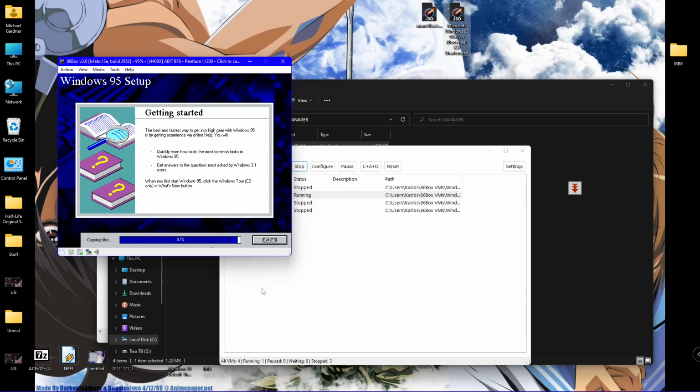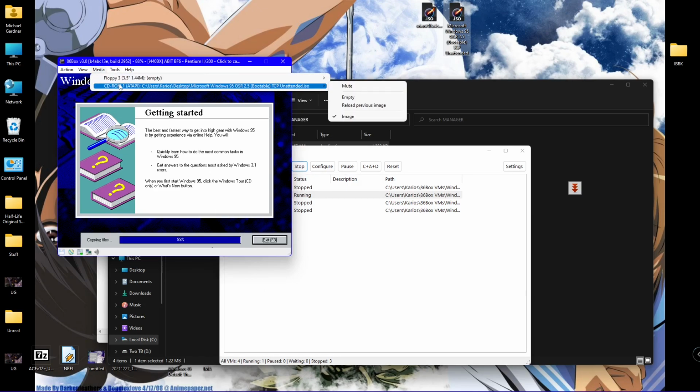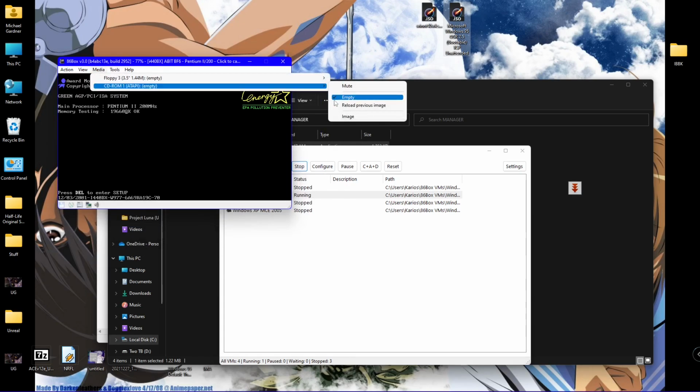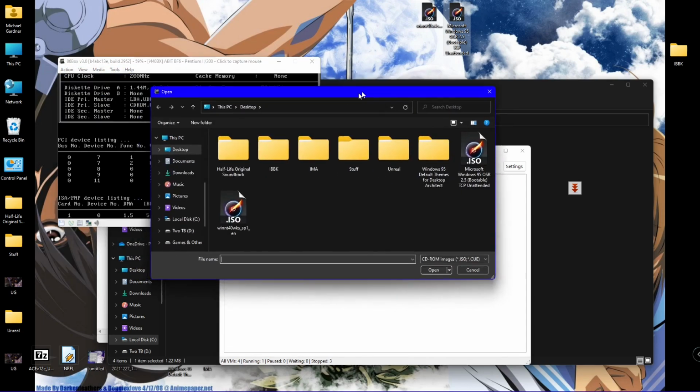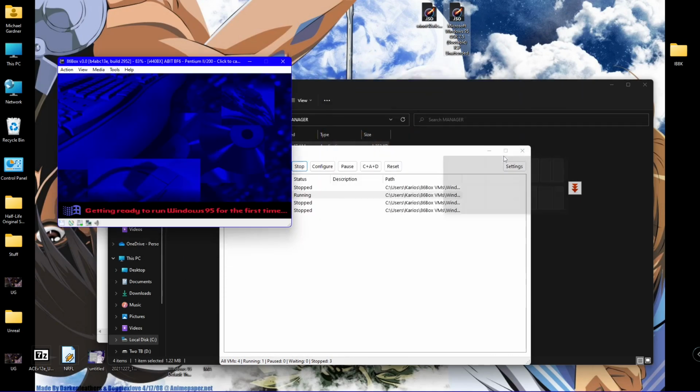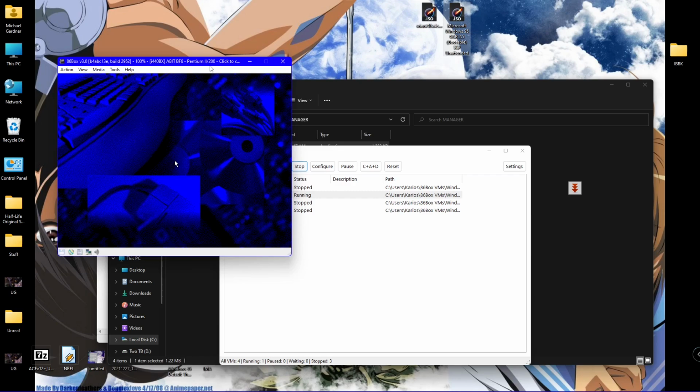So let's see if it'll boot. Will it blend? That is the question. Let's see if it boots. I'm gonna just insert my disk again in case it complains. I don't think it's 95 that complains, it's 98 that does.